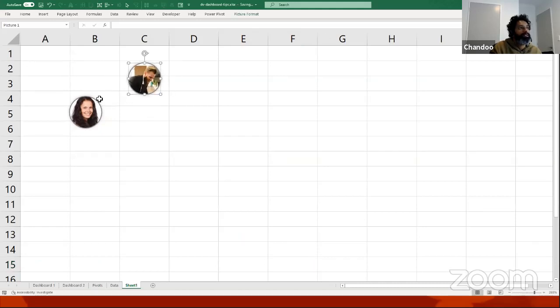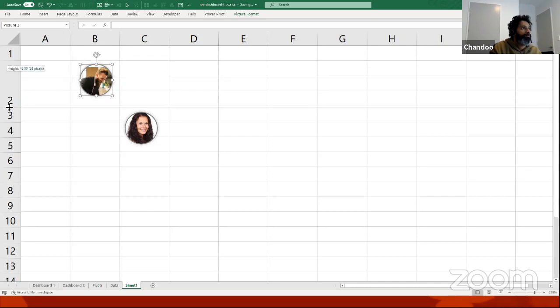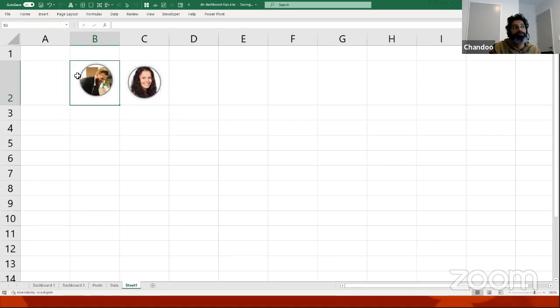The simplest way to achieve this in Excel, with other tools like Power BI this is even easier, is this: we'll just put them in a cell. For example, Bob's cell is this one. We'll make sure that the cell is big enough to hold the picture. And then Gina is that. So you could think of B2 as Bob and C2 as Gina.